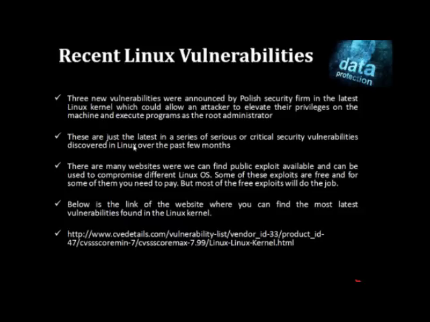There are many websites where we can find public exploits available that can be used to compromise different Linux operating systems. Some of these exploits are free, and for some of them you need to pay, but most of the free exploits will do the job. Shown here is a link of the website where you can find the latest vulnerabilities found in the Linux kernel.